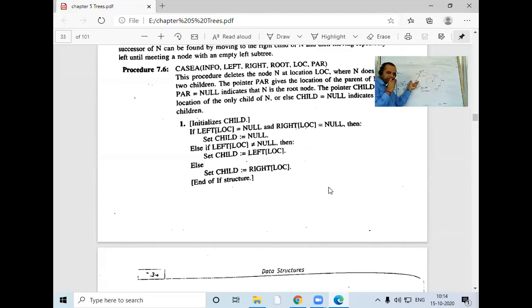If left of location is not null, because earlier we were deleting 8, now we are deleting 10 with 1 child. So what is the value of child? 8. Left of location. See the algorithm, na? If left of location is not null, yes, sir. Left of location is not null. So what is the value of child?